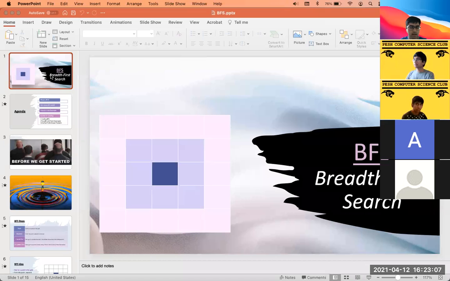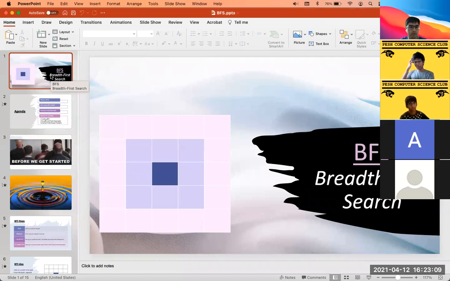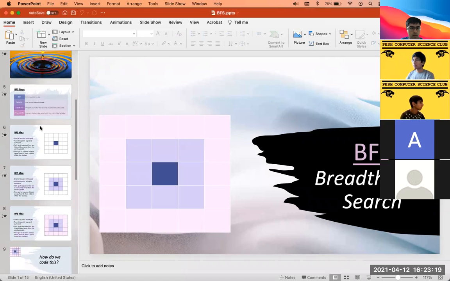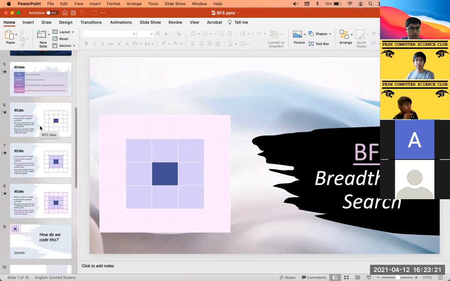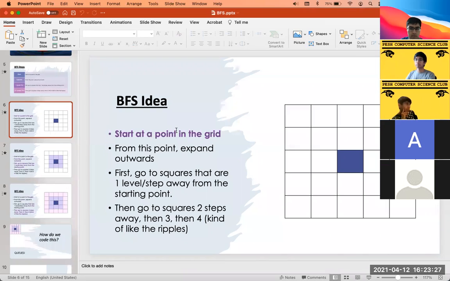Over DFS, and we're going to start with a recap of BFS, which we covered some earlier in one of our meetings. Both of these are algorithms which can be used to travel through a grid. BFS stands for breadth first search, and the two algorithms are very similar. Their implementation is just a little different. With BFS, it's a breadth first search. It goes level by level. So we start at a point in the grid, and then it expands.